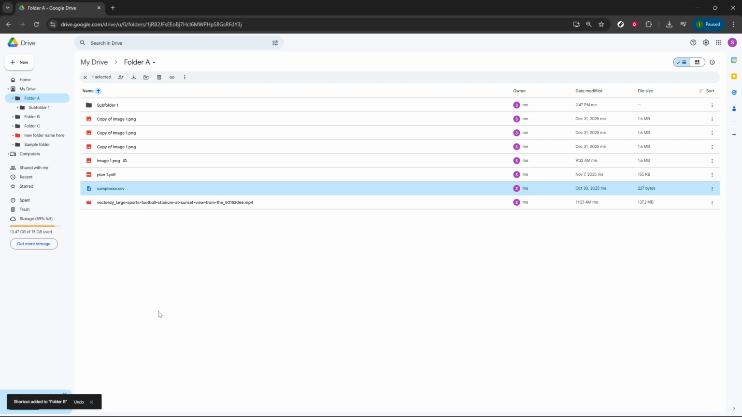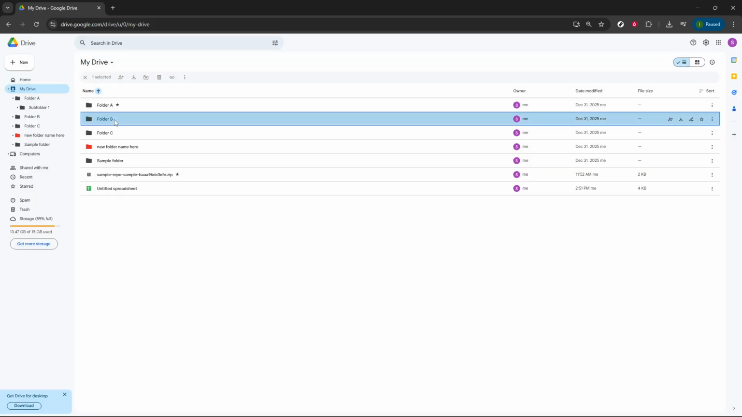You'll see a brief confirmation, and in the target folder, the item will display with a small arrow icon indicating it's a shortcut. To place the same file in another location, repeat the process. Go back to the original file, right-click it again, select Organize, choose Add Shortcut, and pick a different folder. You can repeat this as many times as you need. Each shortcut remains lightweight, doesn't consume extra storage, and always opens the original file.